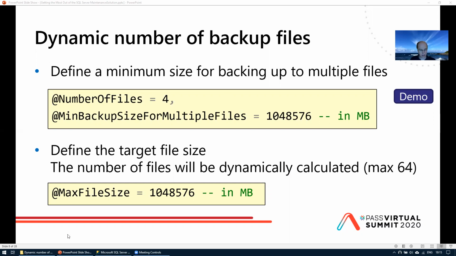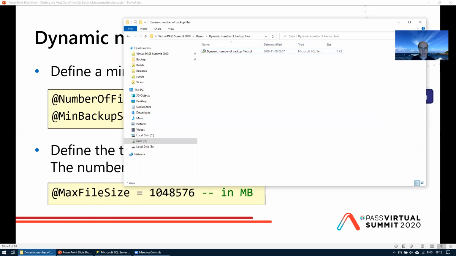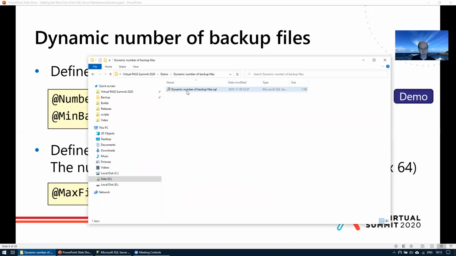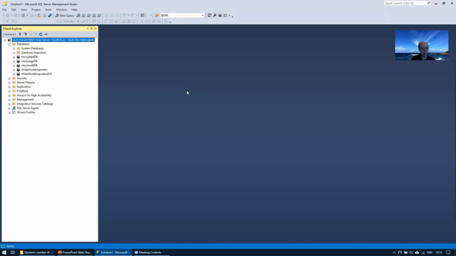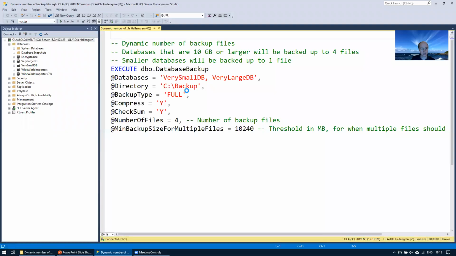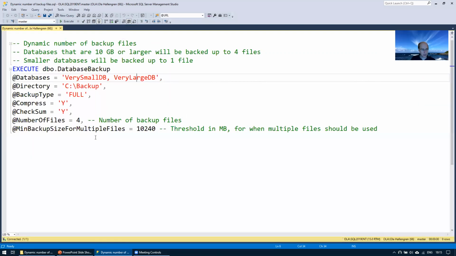So let's see how that looks. I prepared a demo here. I have 2 databases in the demo, one very small database and one very large database. We're going to back up those 2 databases, and we specify that we want 4 files, and we set the threshold here to 10 gigabyte. So let's see how that works.